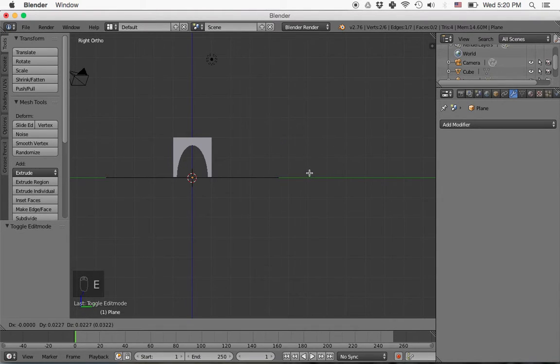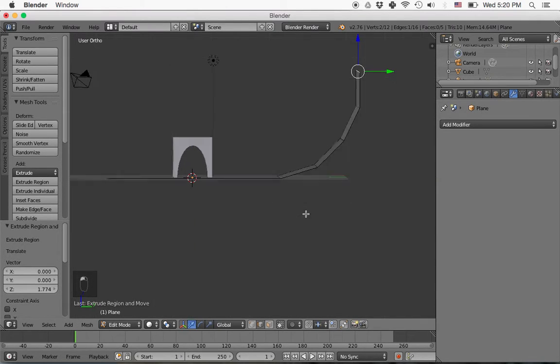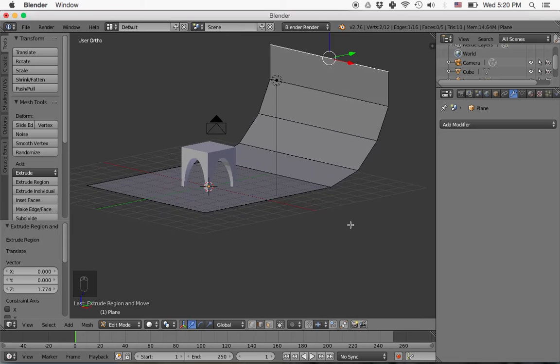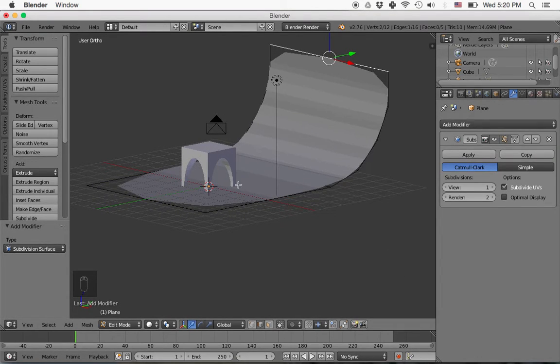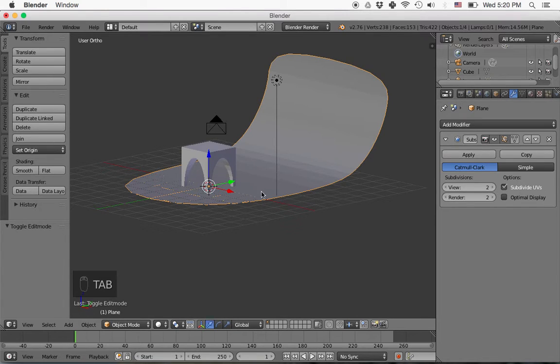So I'm going to press E for extrude and drag it out like this, and then E again for extrude, and then E. Let's see what we can do. 2 more times. This will be our backdrop. Okay, and I'm also going to add a modifier, subdivision surface. This will smooth it out a little bit so that it has a nice smooth backdrop, and then press tab to go back into object mode.